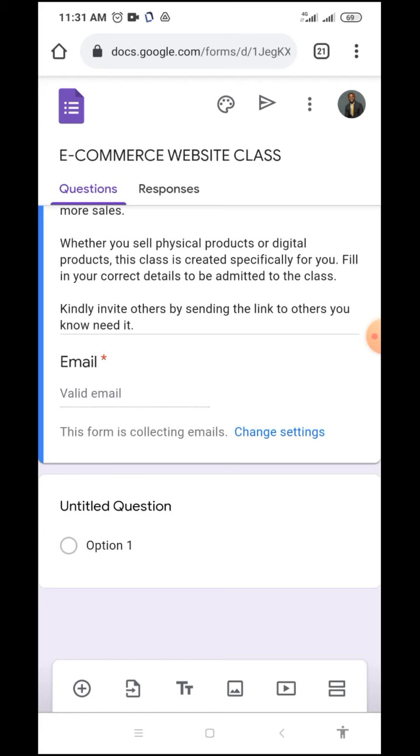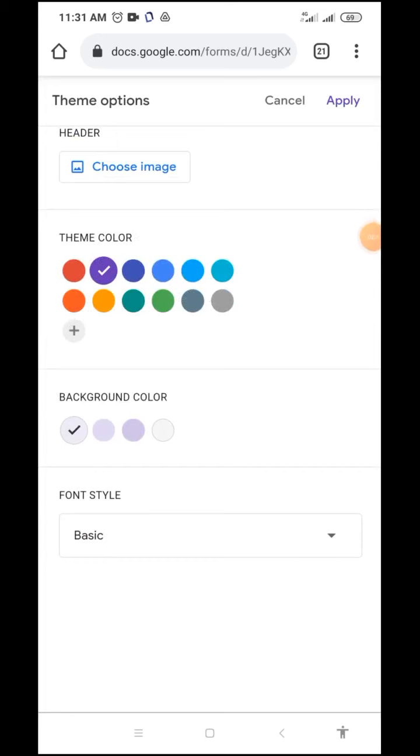So this is not automatically selected. It's something you do yourself. But I'm going to talk about the settings later. Now, what we want to do is, do you see this particular icon? It shows color. So here you can set the header, you can set the theme color and the background color.